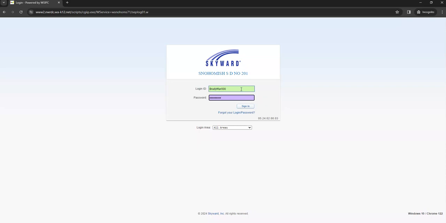So when putting in your password, it's important to remember that you need to use your student login and ID, not a parent login and ID. So parents cannot log into Skyward. If you've forgotten your password or your login, please talk with your school counselor or your 6th grade teacher. They can help you. You can also use the forgot your login password icon to help you log in.